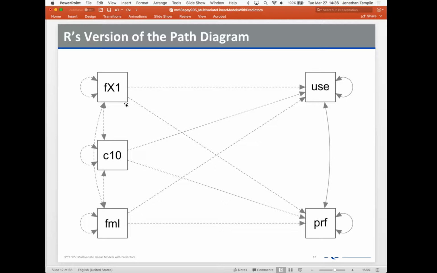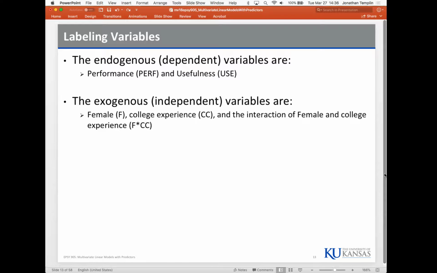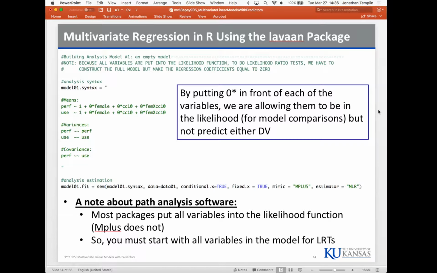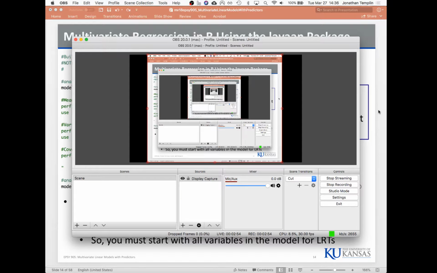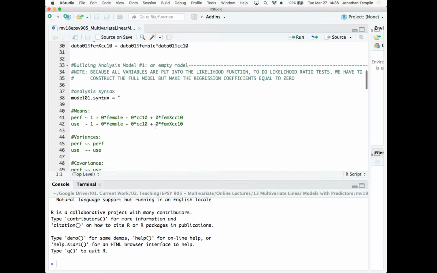You see the boxes represent variables in the analysis, even FML, and the arrows are either one-sided or two-sided, right? So it tries to do the same thing all together. There we go. So labeling variables: endogenous variables, or dependent variables, are performance and usefulness. Exogenous or independent variables are female, college experience, and the interaction of the two. So now we can do this in lavaan. Let's go over to R real quick.